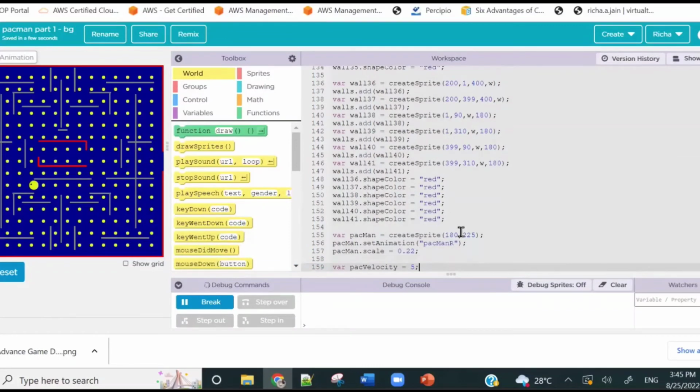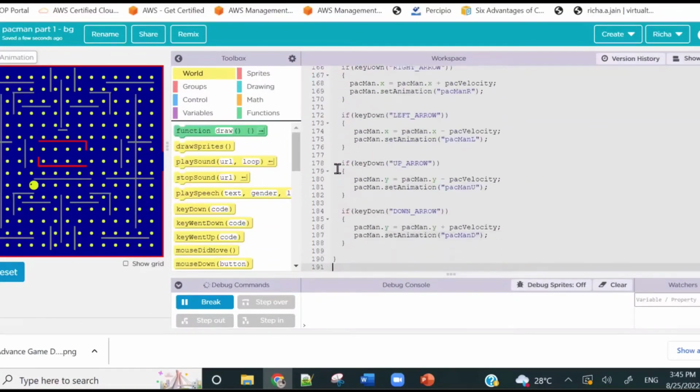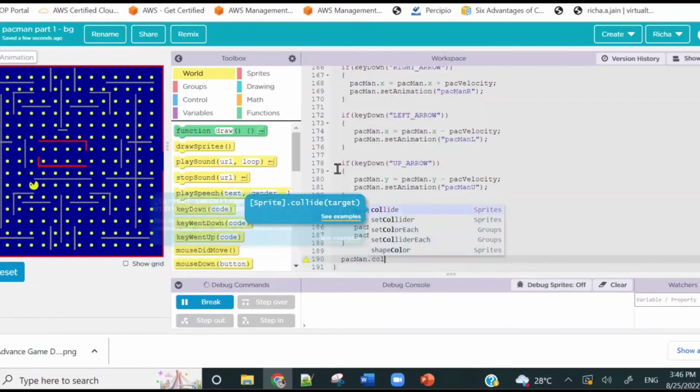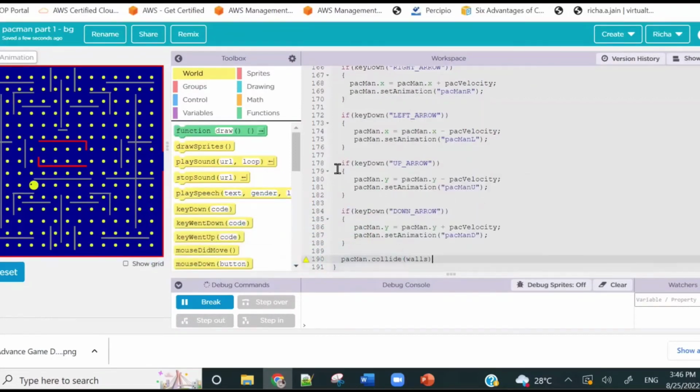Okay, so here I have added all the walls, all these 41 walls, to this walls group, which is a group of sprites. And now we will write the code here that my Pacman dot collide with walls. Walls is my group. So what will happen this way? My Pacman collides with all the sprites that are part of this particular group.